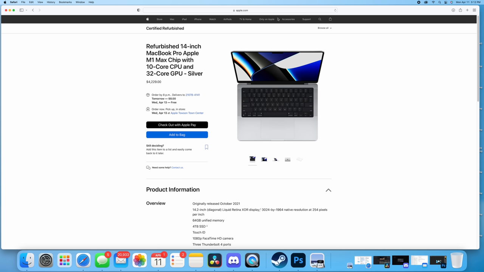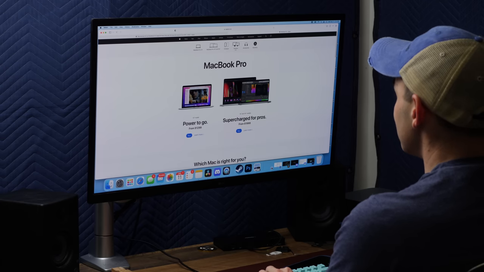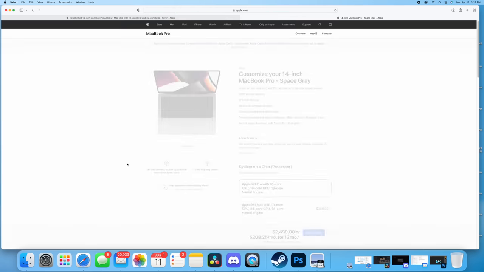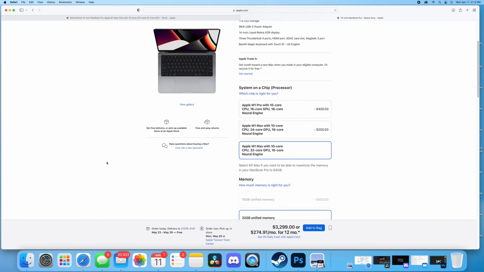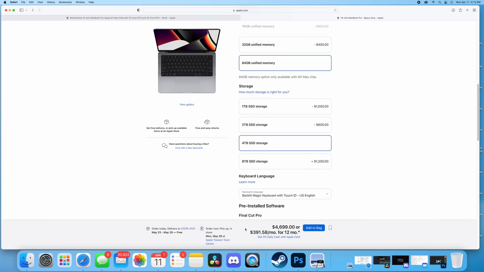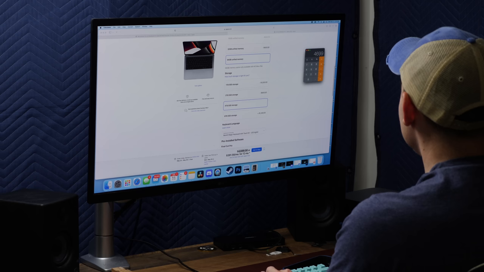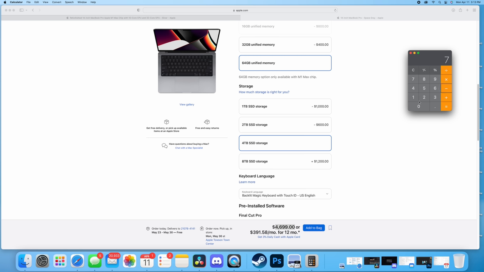This costs $4,229. Let's see how much it would cost to just buy a straight up MacBook Pro 14 with the same specs. Okay, so that one had the M1 Max, 64 gigabytes of unified memory, and the 4 terabyte solid state drive. So if we were to buy this brand new from Apple, it would cost us $4,699 versus the $4,229 that we get here. So we are not getting a 15% discount on this one.